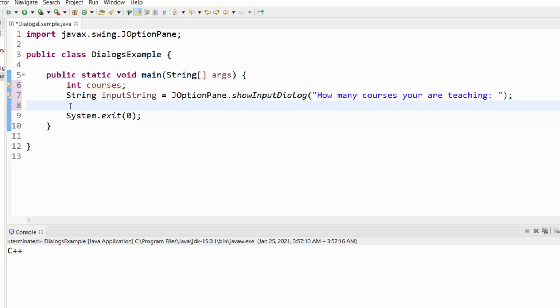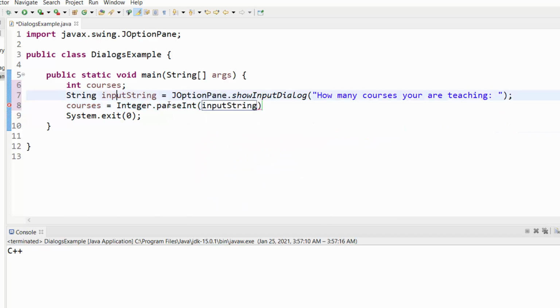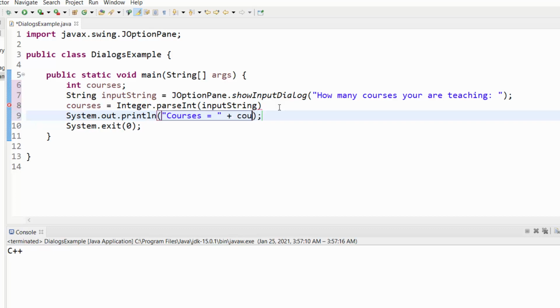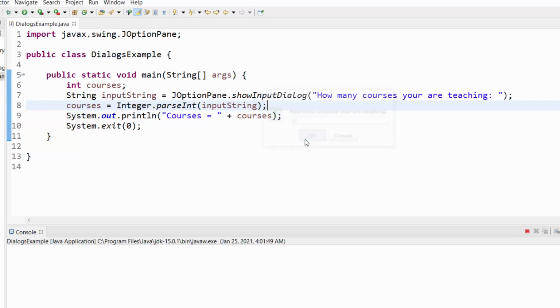Now I need to convert it to its numeric value. So I'll say here courses equals to Integer.parseInt from the input string. I can output the value. courses equal to plus courses. Let's run this. Now I'll enter 10. 10 will return from the JOptionPane as a string, stored in the input string in line 7. Then in line 8, the string will be parsed to its integer value using the integer wrapper class. Courses equal 10.